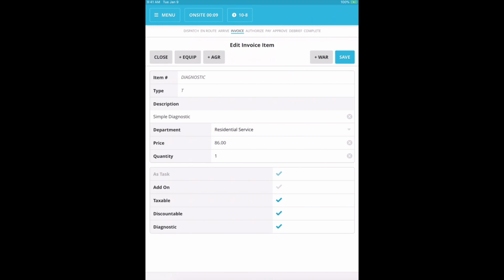That will default to whatever department the call is initially assigned under. However, if you see that this is a residential call and you're very obviously standing on top of a target, you might want to change that to commercial. Below that, the price itself can be edited. And below that, the quantity, or how many are we adding to the invoice, can also be changed.